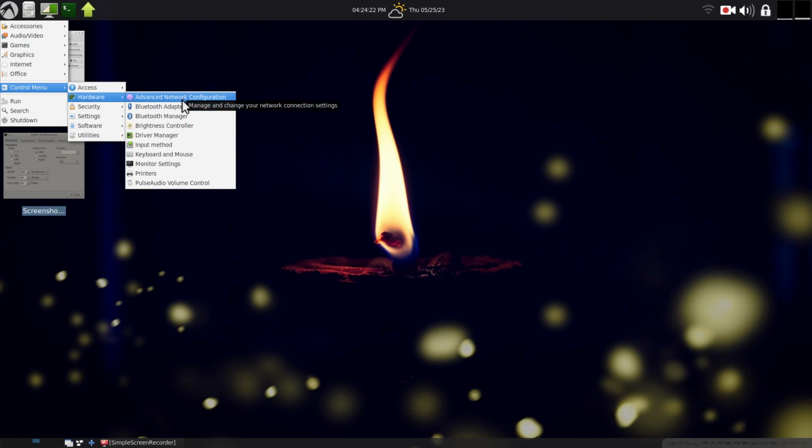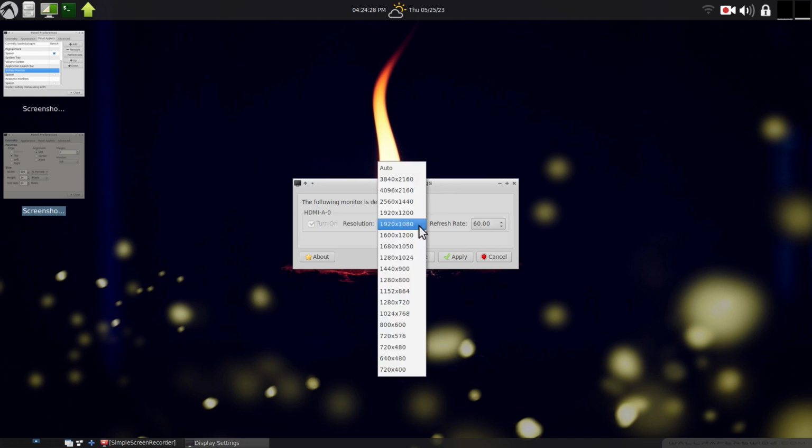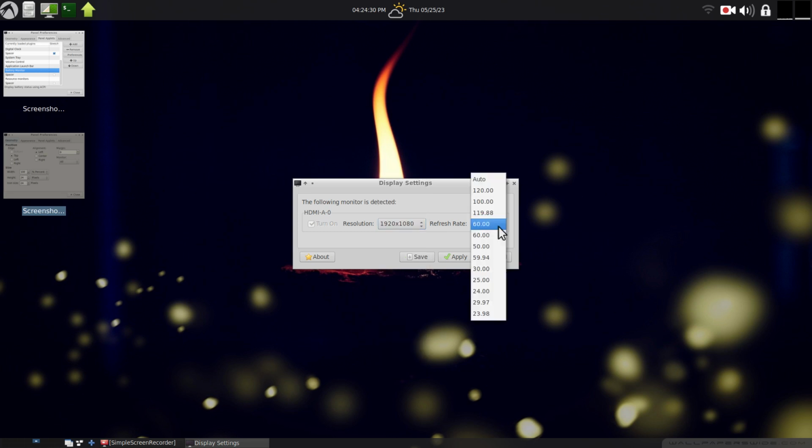Hardware, not really going to talk too much. You got the network, the Bluetooth thing, the driver manager, keyboard. The monitor setting, I'm just going to briefly talk about. So mine is capable of 4K, as you can see. Mine is also capable of high refresh rates and low refresh rates.